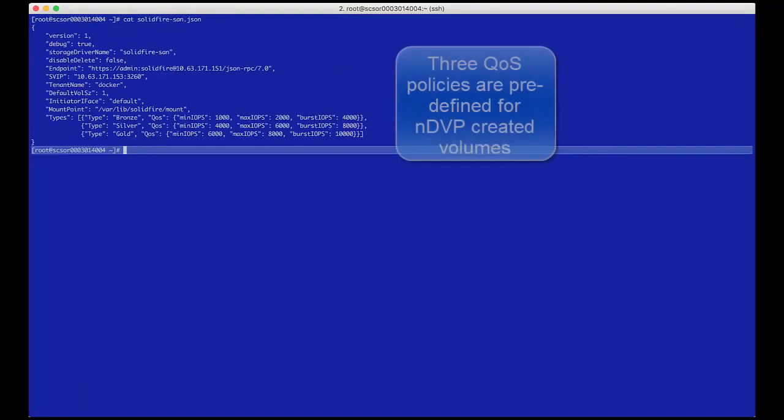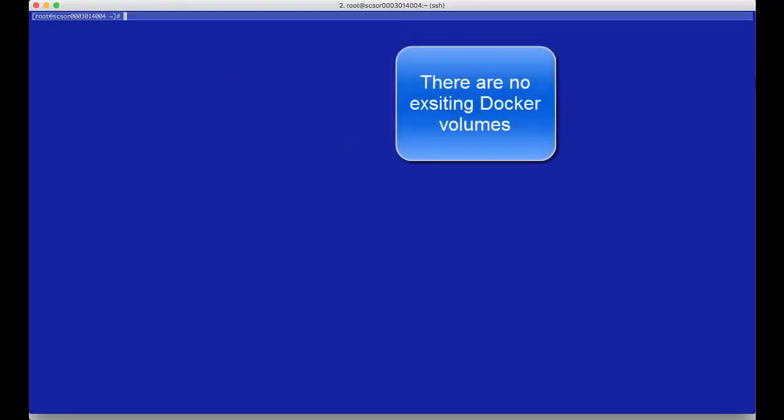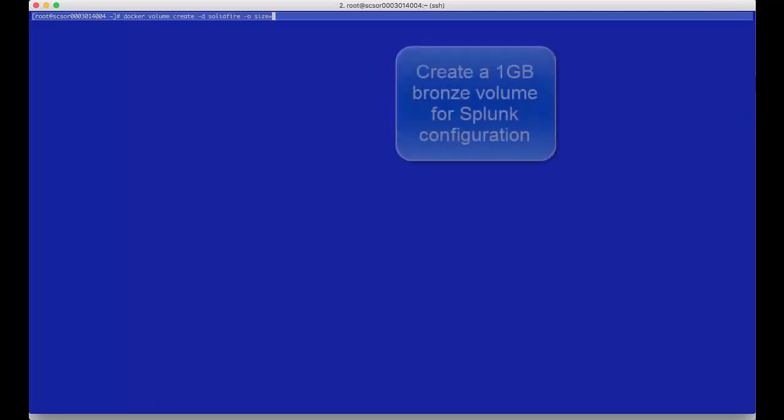We will also notice that there are 3 QoS policies that have been configured, bronze, silver, and gold, to provide different QoS capabilities. Also note that the host is not aware of any existing Docker volumes locally or from the SolidFire storage array. At this point, we will create 2 Docker volumes.